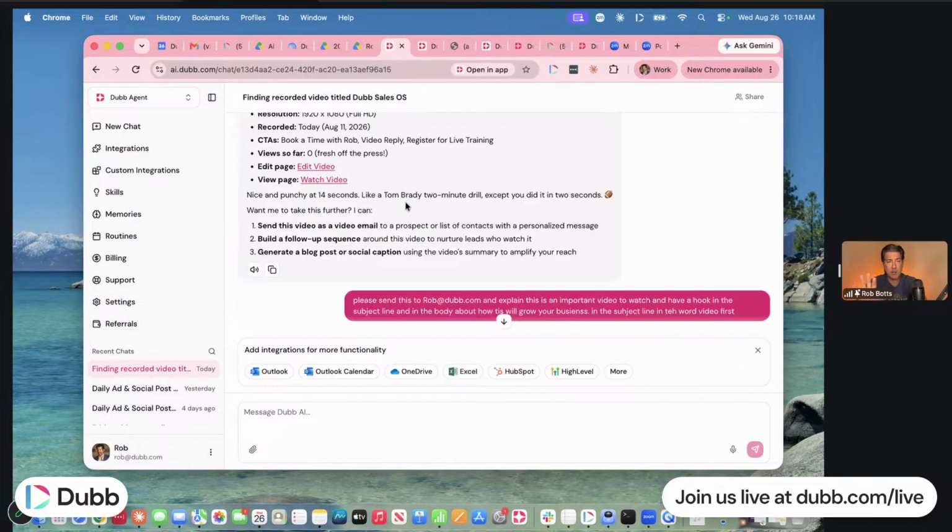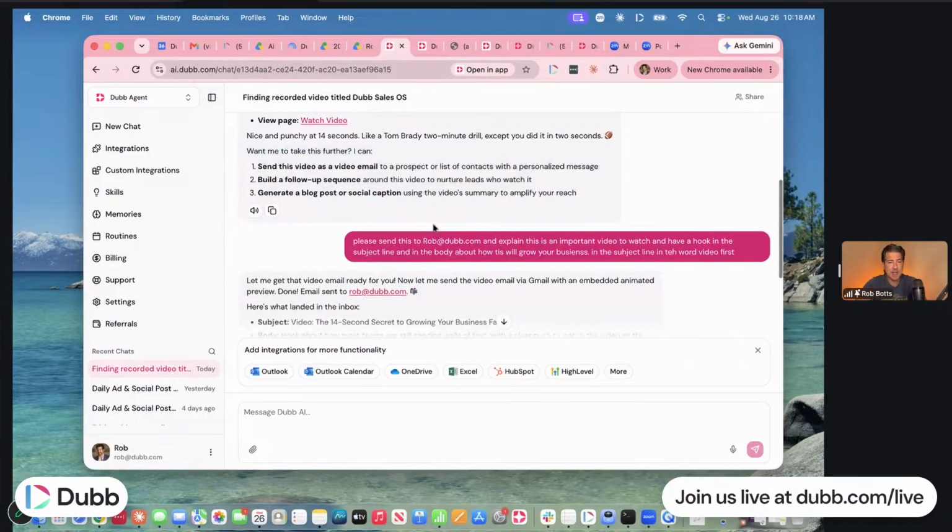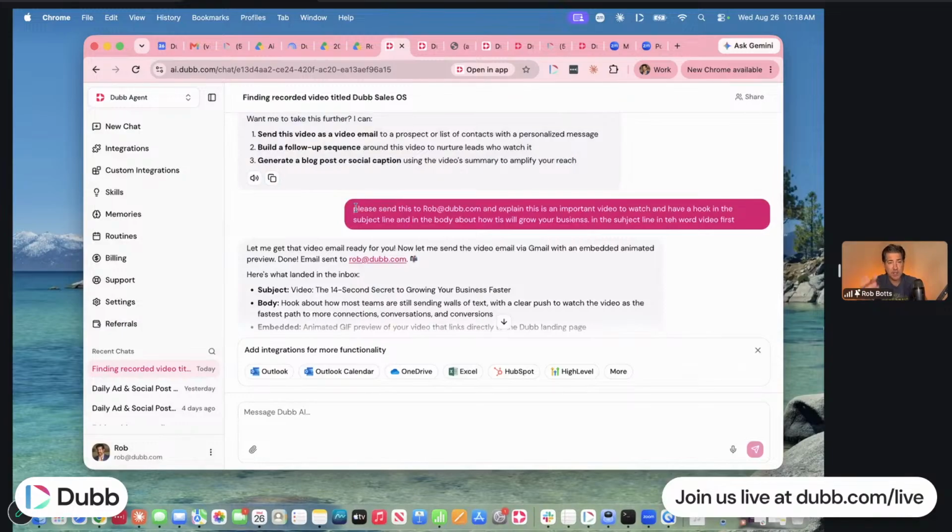Now, whenever you tell Dubb Agent to do something, it's going to give you three logical next steps. So it did its thing, but now it's going to suggest, you know what, here are three things that I really suggest we do next. So definitely check those out. I wouldn't fly by those because they're usually very logical. In this case here, I want Dubb Agent to now take this video and send it to someone for me. But remember, there are rules here too.